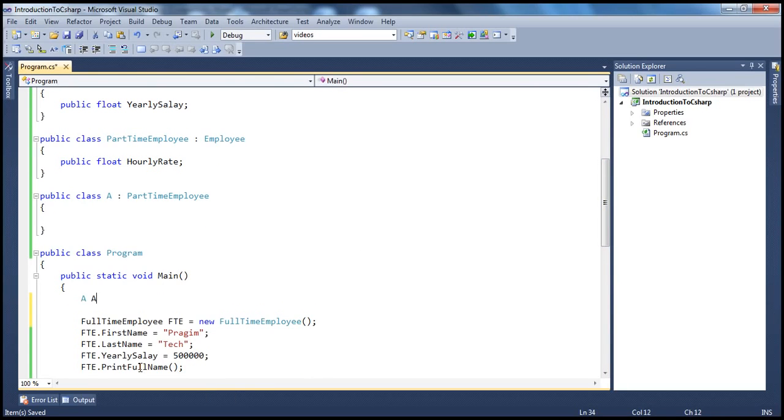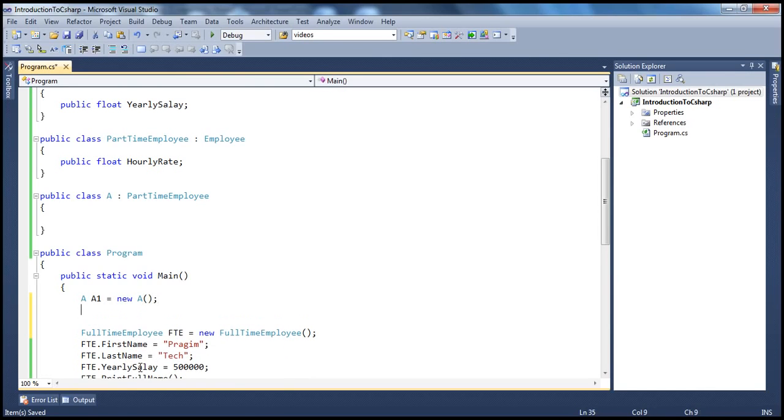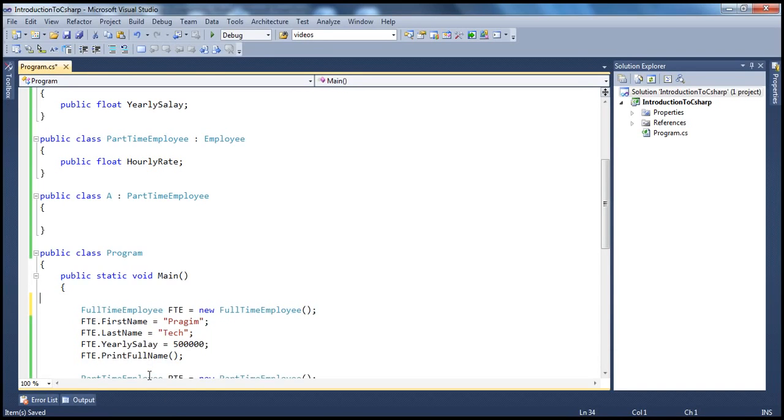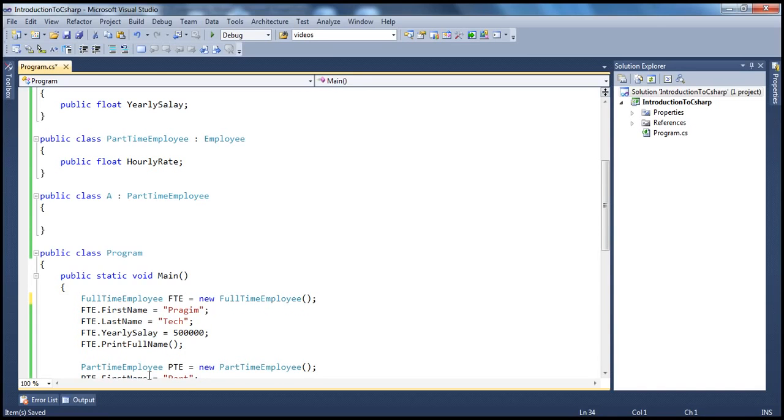So if somebody now goes ahead and creates an A object, so let's say A1 is equal to new A. Now what happens? A1 will have access to everything that's available in part-time employee as well as employee. So in part-time employee, we have hourly rate. In employee, we have the rest of the properties, as you can see them. So multiple class inheritance at the same time is not possible, but multi-level class inheritance is possible. Class A inheriting from class B and class C inheriting from class A maybe. So multi-level class inheritance is possible.